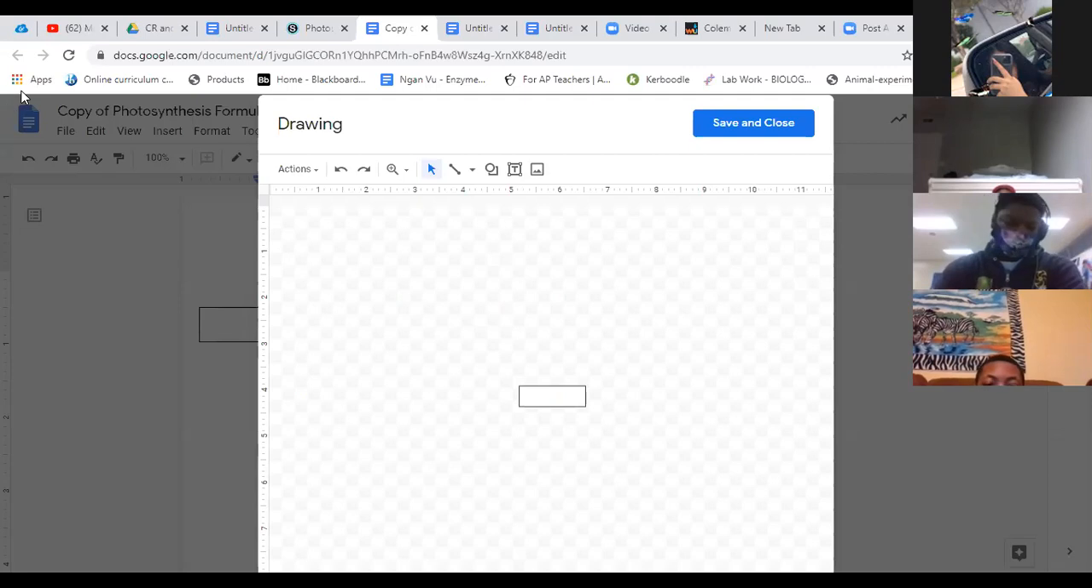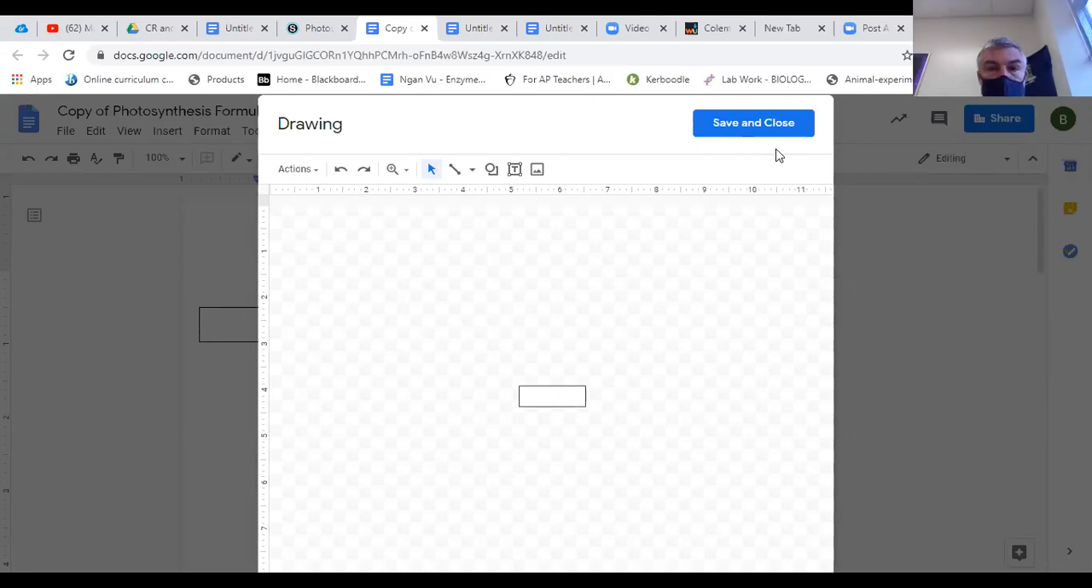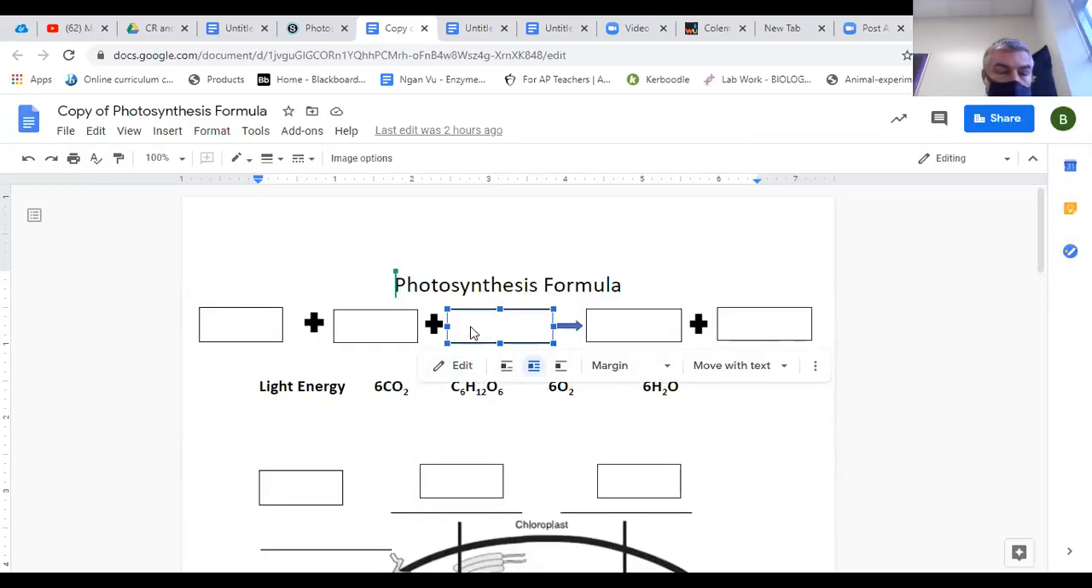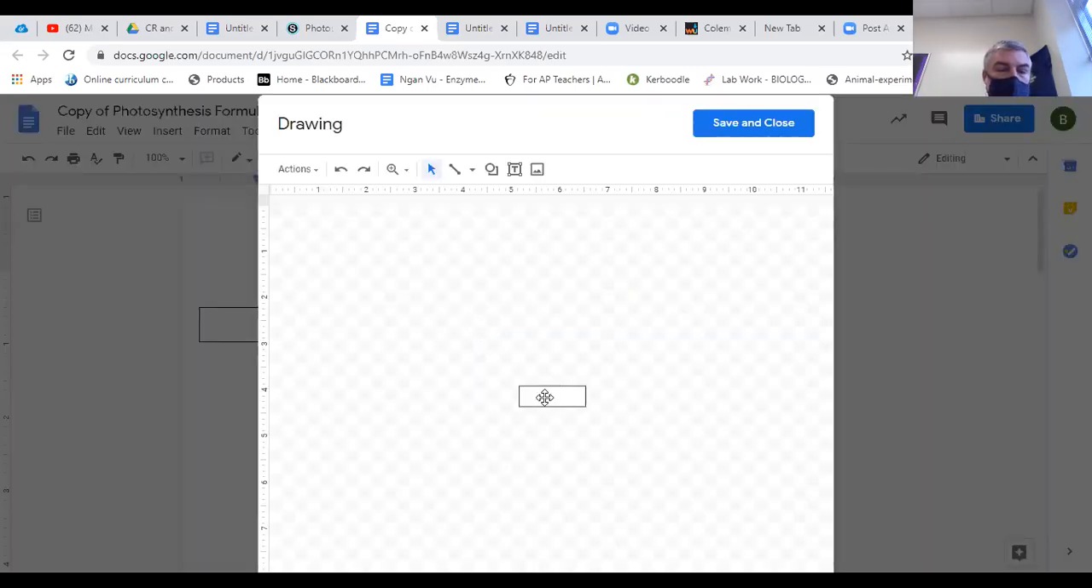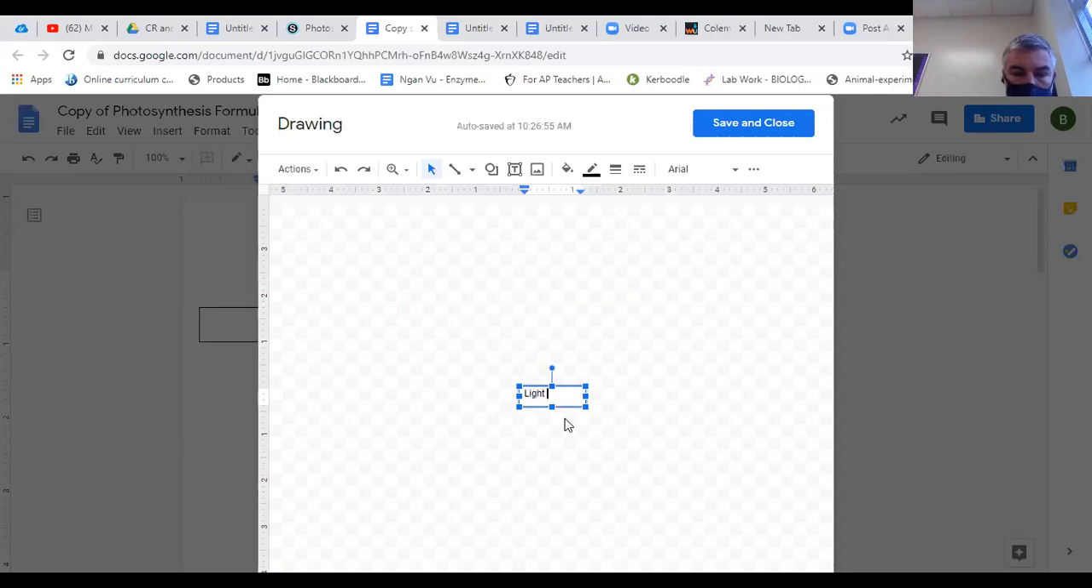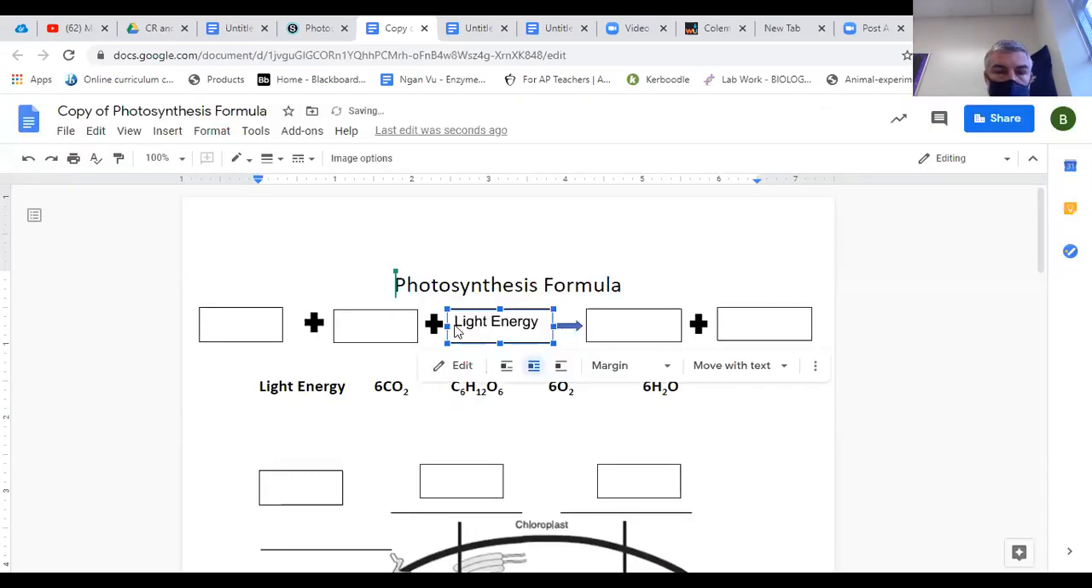Hold on, let me get you guys out of the way. I'm double clicking. I know you can't see me double click, but trust me, you have to double click. Double click, 1, 2, and then you can type in there, light energy. You click on it and you apply. Then save and close. You did it.